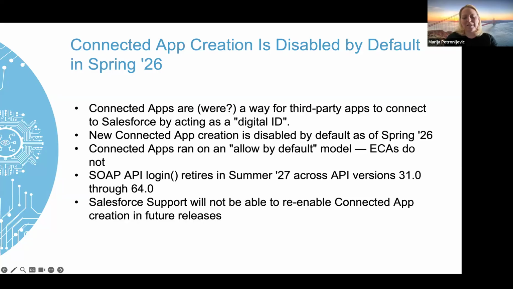And then because connected apps had this allow by default model in Salesforce, all it took was to get an admin to install that app, and bad players could compromise that and steal data from Salesforce orgs. There are other reasons that we're going to cover on subsequent slides, but that's essentially why that's a hot topic right now. The other thing that Salesforce is doing, it's retiring SOAP API login.